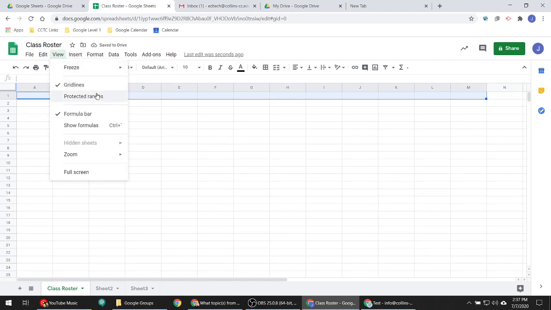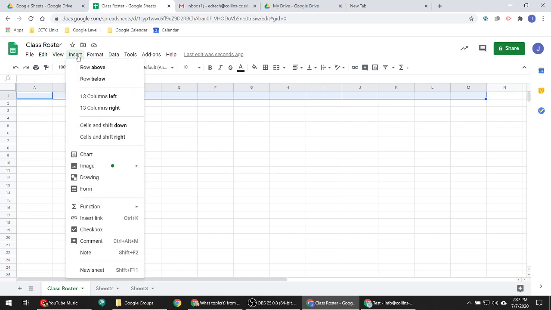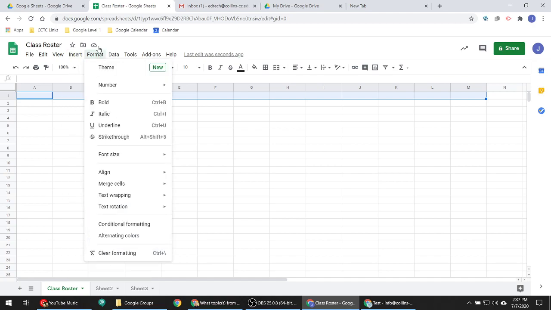You can protect ranges. So say you want to share this with somebody, but you don't want them to be able to update the header row. You can protect those ranges. Turn off and on formula bars, zoom, all that kind of stuff. Insert, this is where cool stuff starts to happen. Add rows, columns. You can shift things around, add charts, pictures, forms, all kinds of stuff. Functions, there you go. Format, this is the way that you change the way things look.